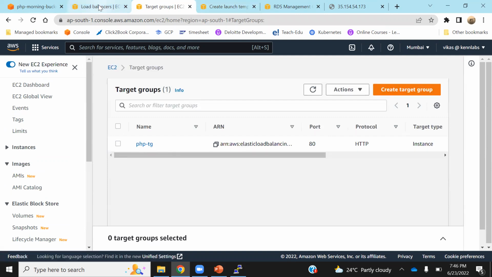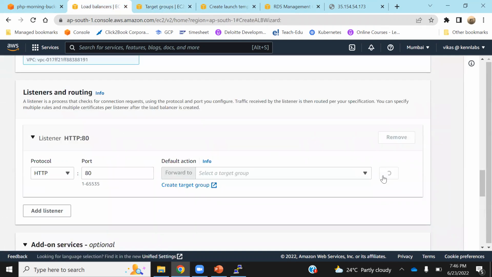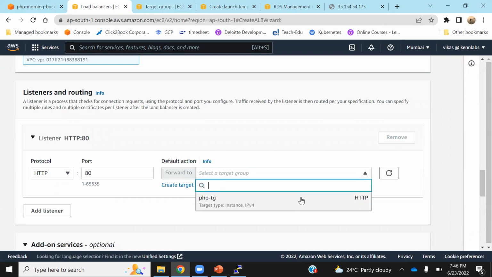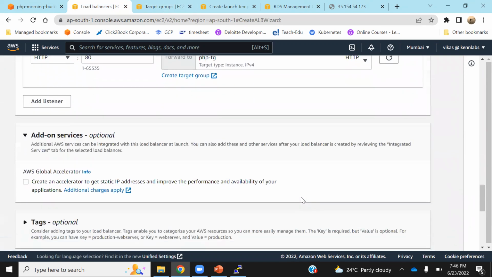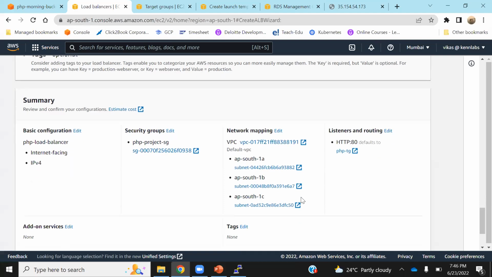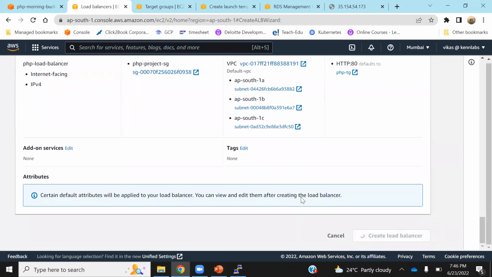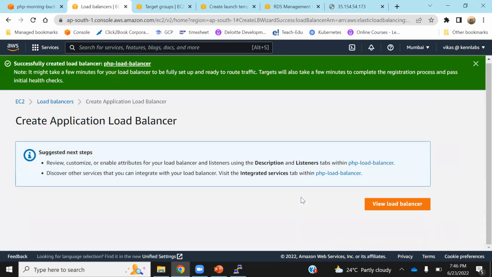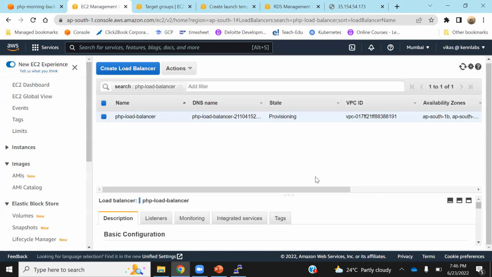I will go back to my load balancer, refresh this, come here. I can see my target group and I can go ahead and add it. Now, for any auto scaling, that means any instance extra added to the load balancer, I'll configure that also. Give me 1 minute. So this is provisioning. Now, as of now, 4 instances were there. So I added all the 4 of them to my target group.